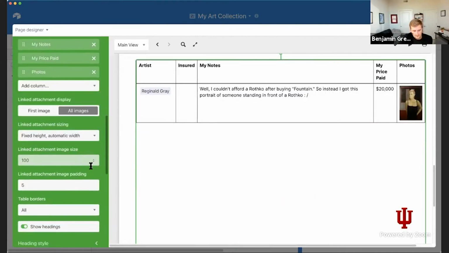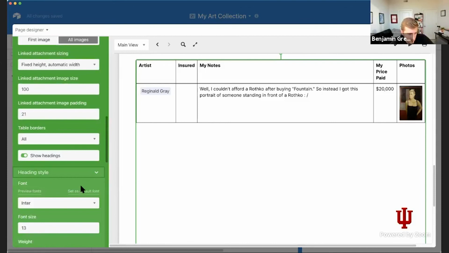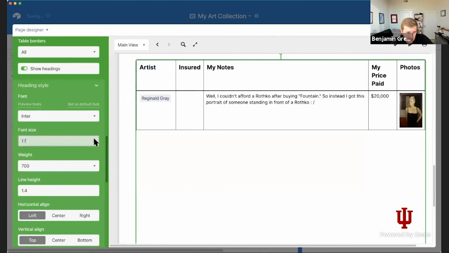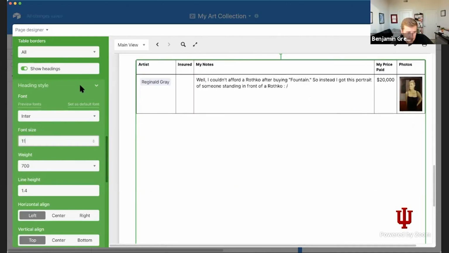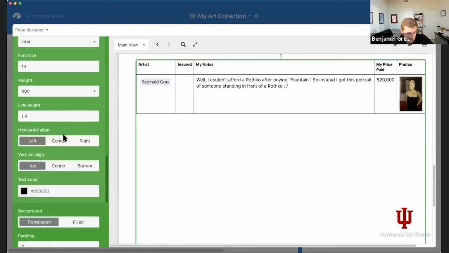Let's see. Can have padding. What else? You can change the fonts and everything on the headings, row styles. Can you do anything about the grid lines?